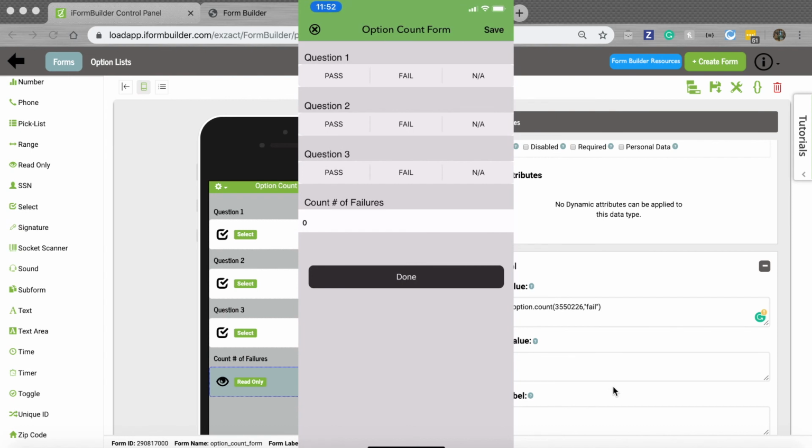And inside of here, you're going to see when I select pass, nothing happens. But when I select fail, you're going to see it automatically went ahead and incremented the count by 1. So if I select all 3 fail, then it's going to count that for you. So this means maybe you add 20 questions in the future, this function is still going to work as long as these questions still use that same option list ID.